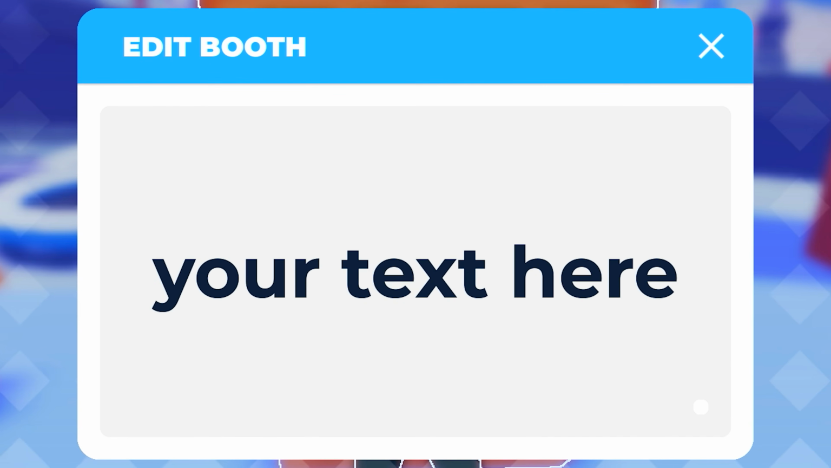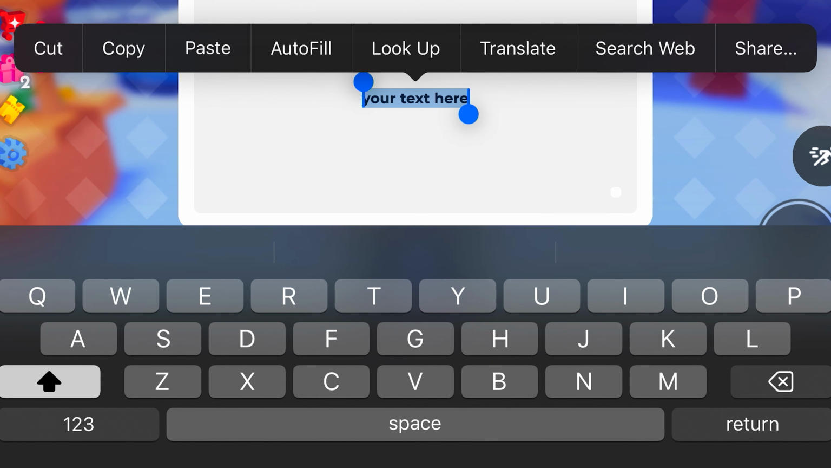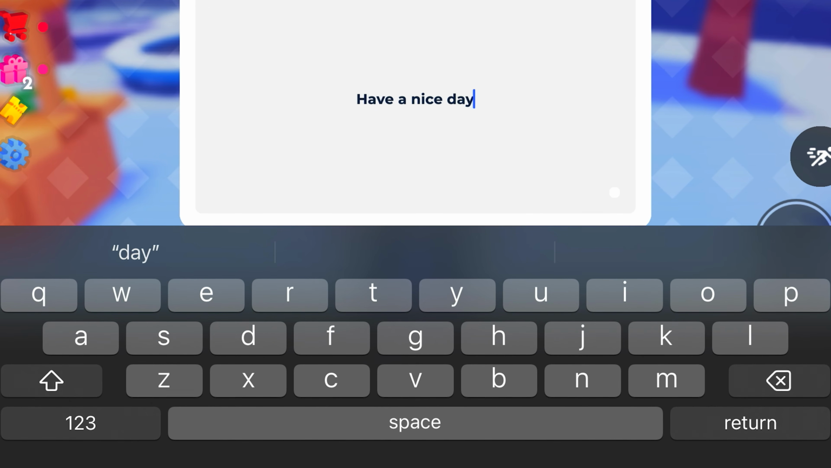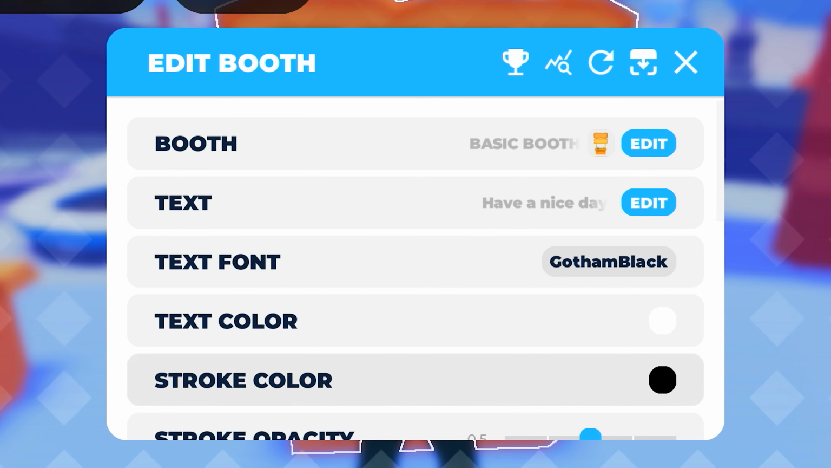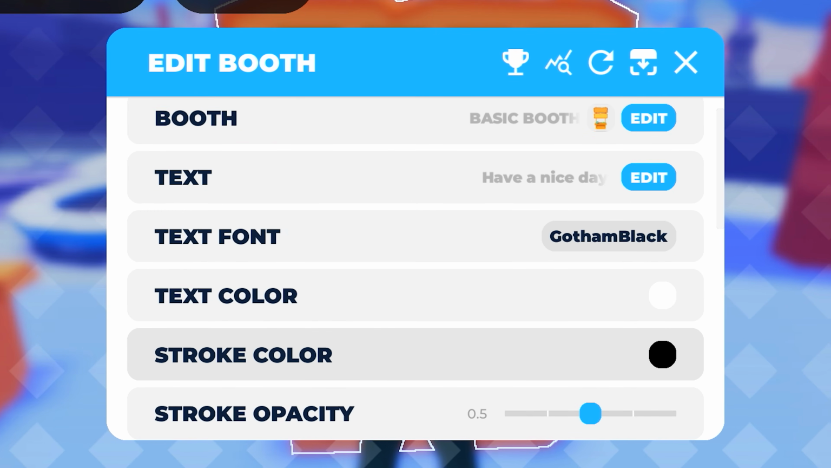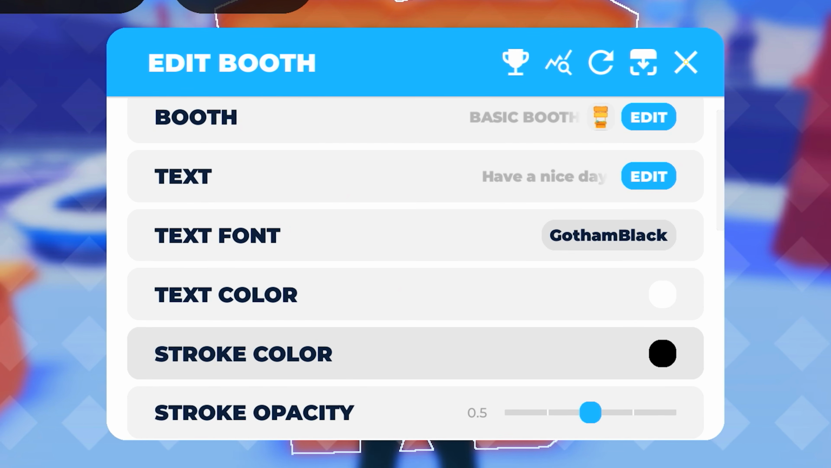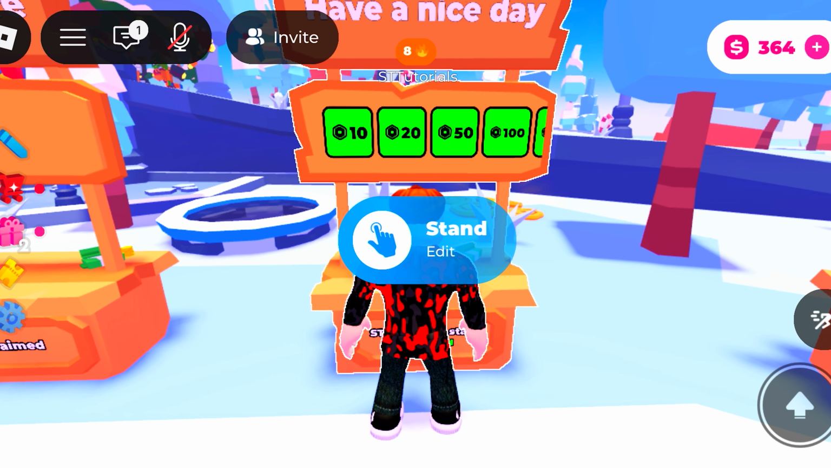Select Text. Delete the existing text. Then type a message that will be seen above your stand. Press Return or Enter to confirm. Then tap on the cross to close. Scroll down and make any other changes you want. You can change the font and font color of your message. Tap on the cross to close the stand settings.